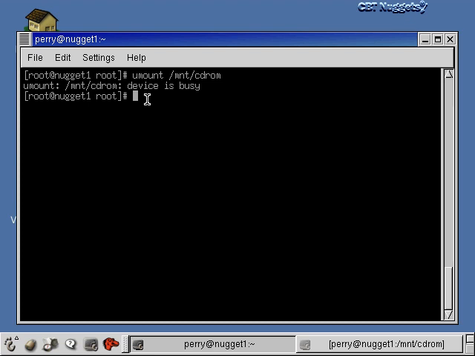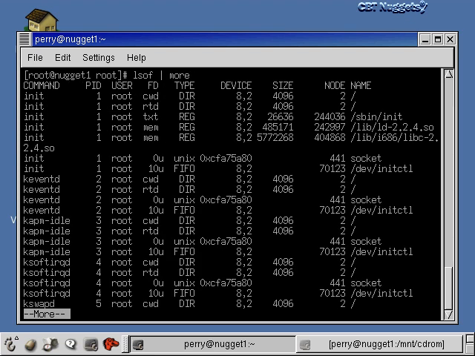So instead what you can do is use the lsof command. Okay, the lsof command lists open files. That's what it stands for, list open files. And this will list open files on the whole system. So if I just do lsof and I pipe it through more, you're going to see just how many open files there are on the system.